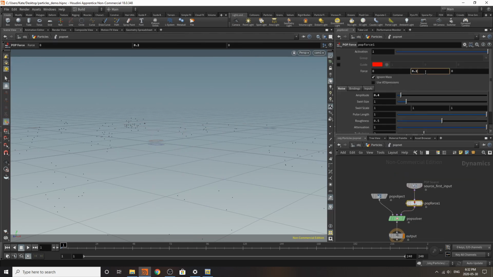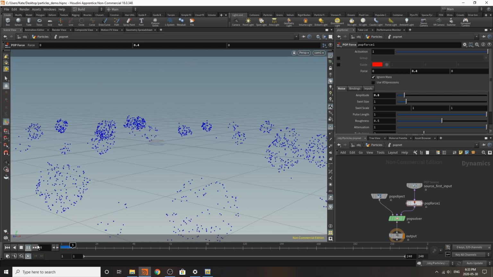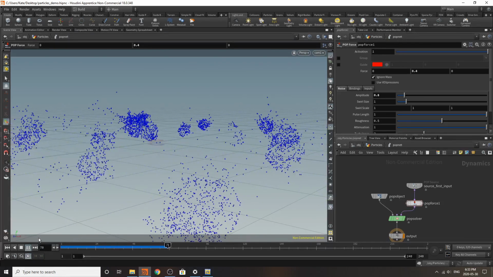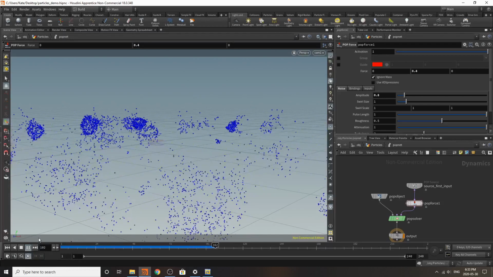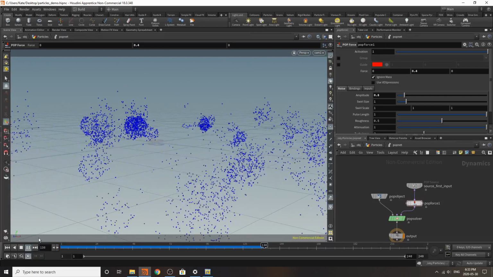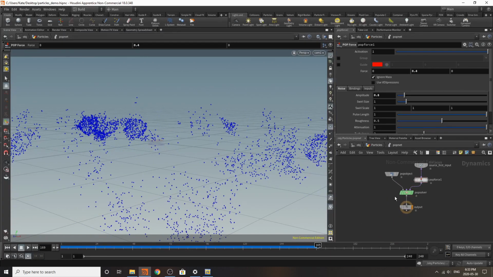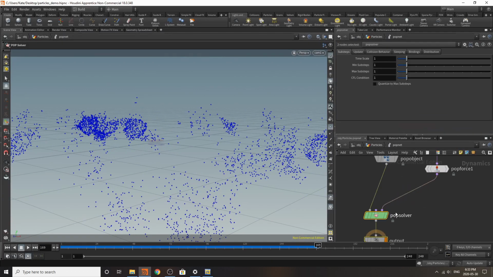Go back to our pop force. Maybe add a 4, and let's double it and go to 0.8. And I'm going to turn on my visualizing options. And that seems to work pretty well. So you can already see what a basic PopNet kind of does.